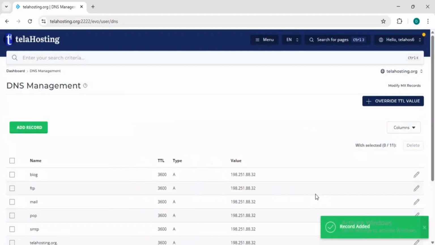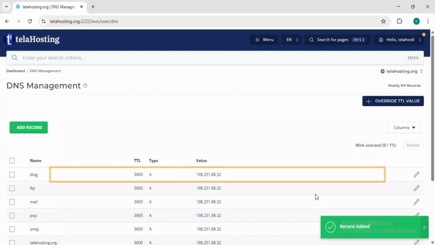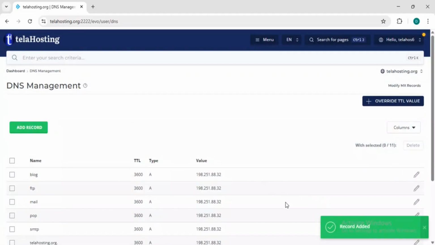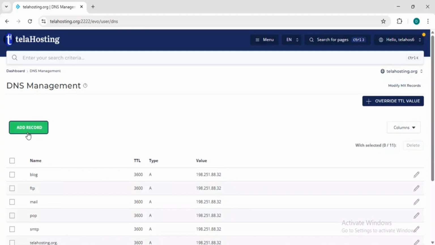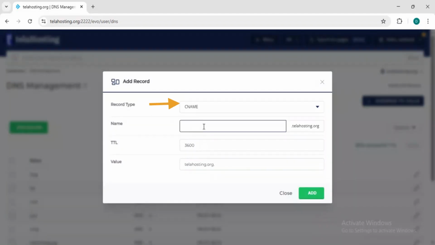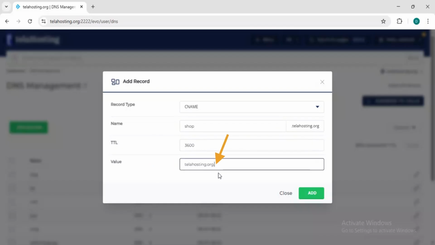But if the other server gives you a host name instead of an IP, you will use a CNAME record instead. Click Add Record, choose CNAME, enter just the subdomain in the name field, and in the value field, enter the host name they give you. Always add a dot at the end of the target name in DirectAdmin, like example.com with a dot, and click Add.